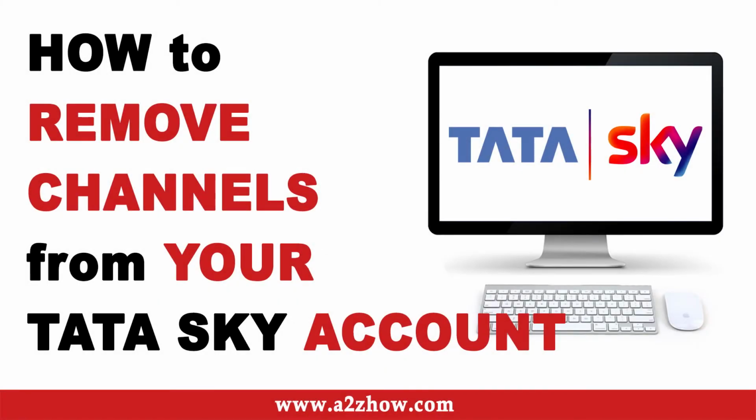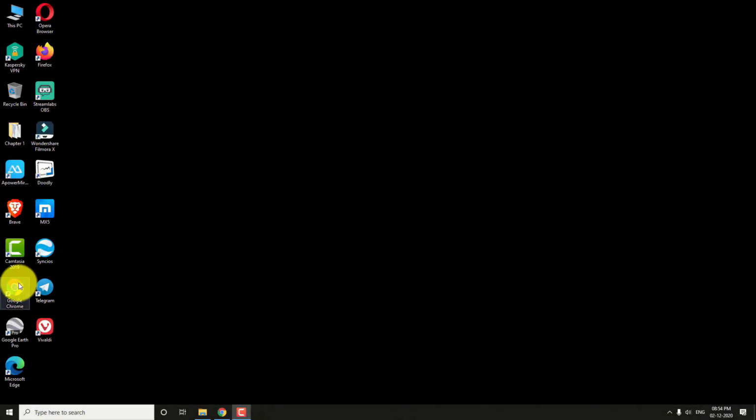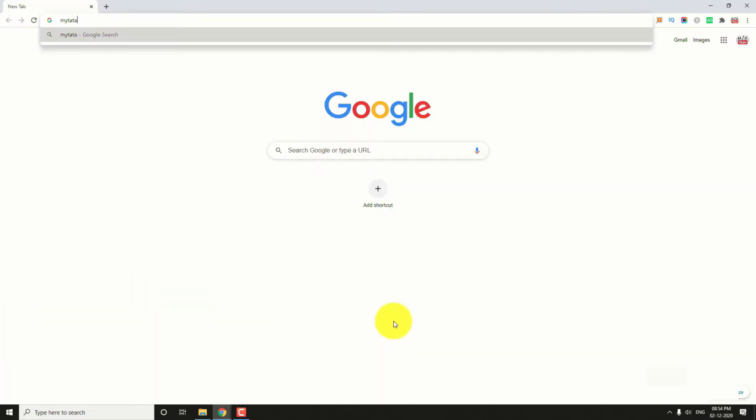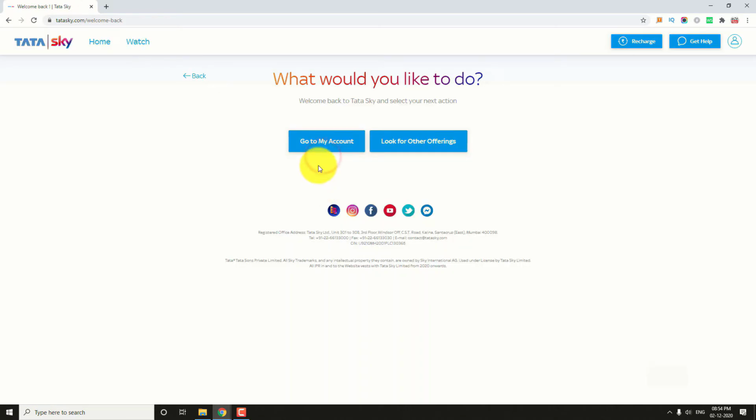How to remove unwanted channels from your Tatasky account. Open your favorite browser, go to mytatasky.com, click on Existing Customer button. Now click on Go to My Account button.